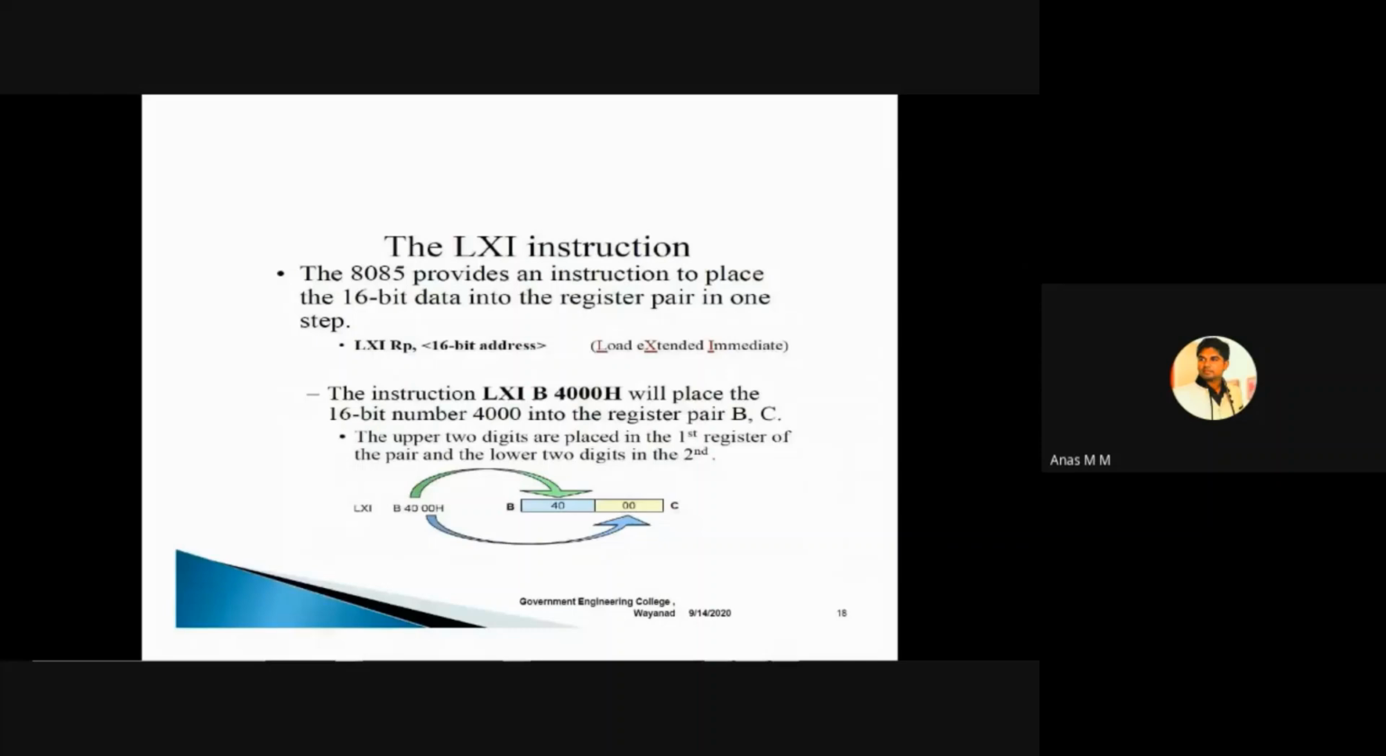Now another instruction example, LXI with a register pair. For example, LXI B, 400H. What happens? LXI B means the BC pair. LXI H will be the HL pair. So here we are using LXI B, 400H. That means the BC pair gets 400H copied. So this is one of the important instructions.